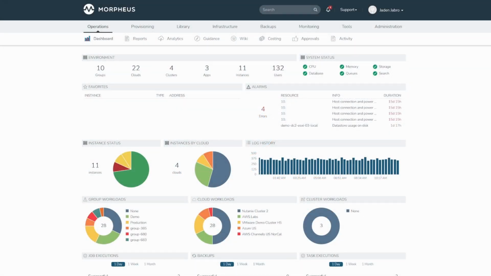Hello, and welcome to this updated overview of the dashboard in Morpheus. This video will cover the sections in the main landing page of a Morpheus appliance.